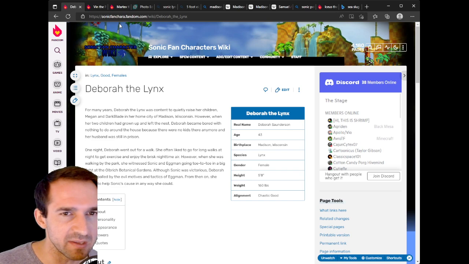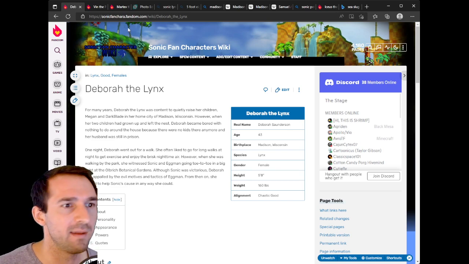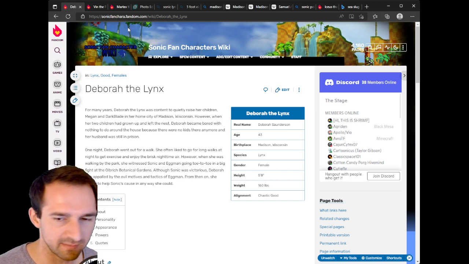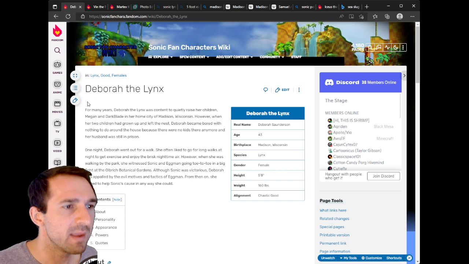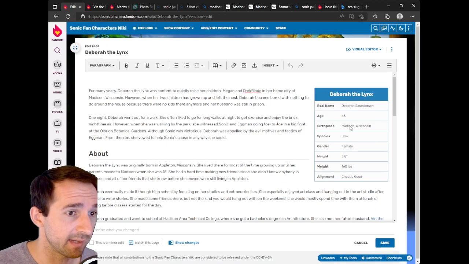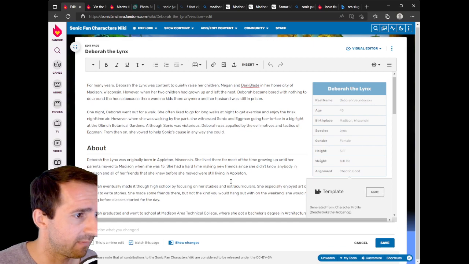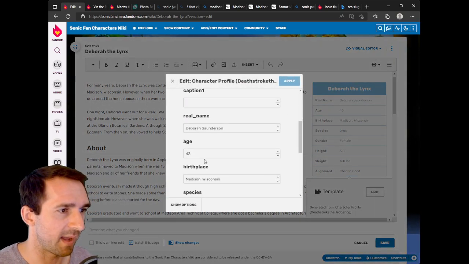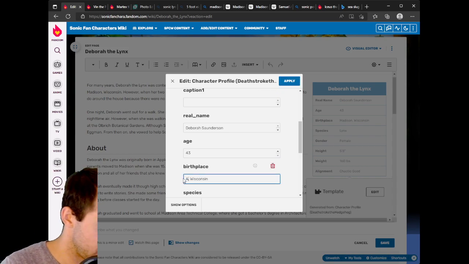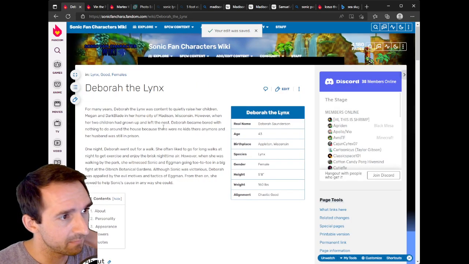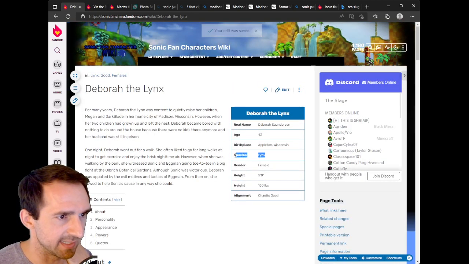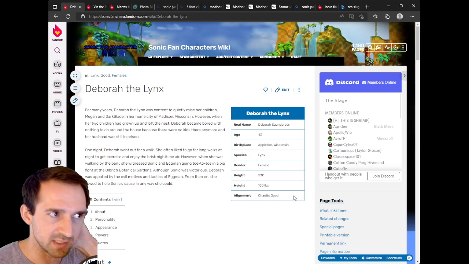So, okay, we'll just read through these and reveal what we've done. I think probably after that we'll call it, because this is actually taking a lot out of me, and it's probably at a good stopping point with these 3 characters. So, Deborah the Lynx. Her real name is Deborah Saunderson. She's 43 years old. Her birthplace is not Madison, Wisconsin. That's incorrect. Her birthplace is Appleton. Oh, this is why we gotta catch these inconsistencies. Appleton, Wisconsin. Okay. Boy, that was almost egg on my face. She's from Appleton, Wisconsin. She's a lynx, female, 5'8", 160 pounds, and she's chaotic good.